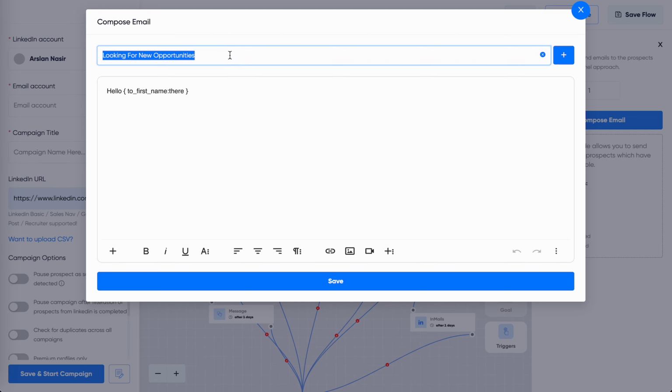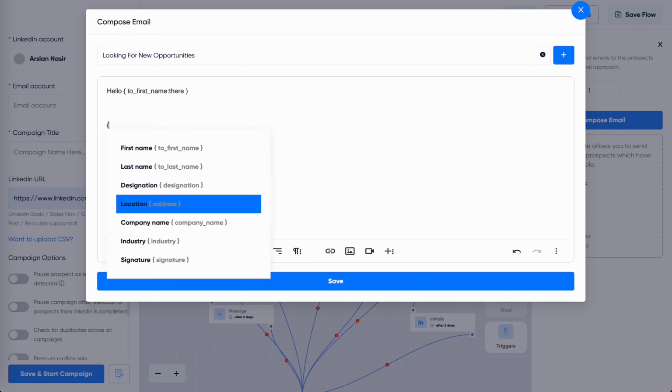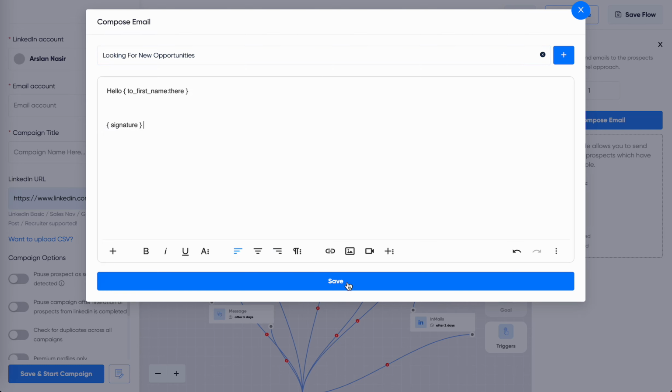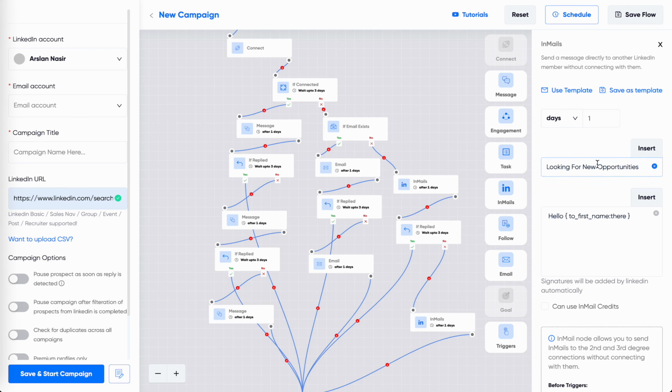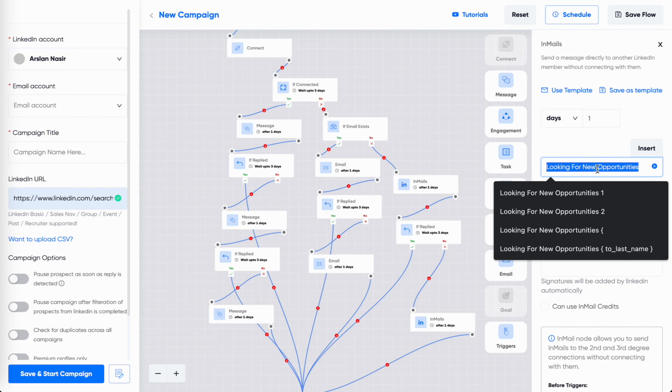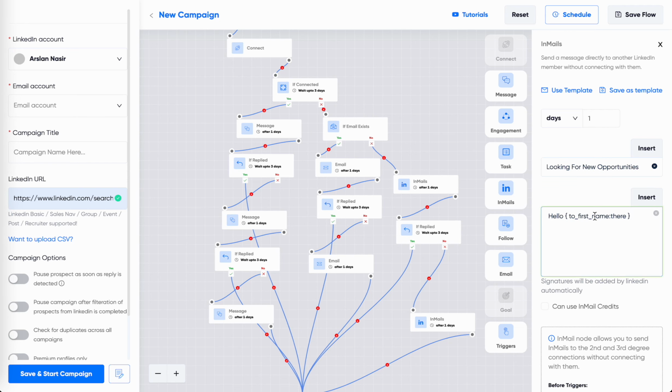And here you can put your subject line for the email, and you can make use of all these dynamic placeholders in your messaging as well. Then in the no part, we have another email down there. If you're not connected with somebody and you want to send them a message, LinkedIn calls it an email. It has the subject line, and here you have the content. You can make use of all these dynamic placeholders right from here as well.